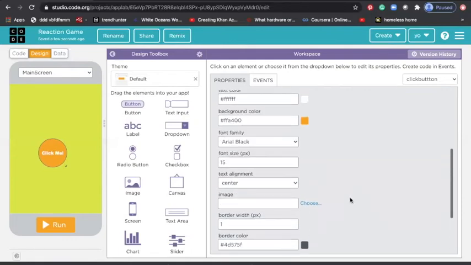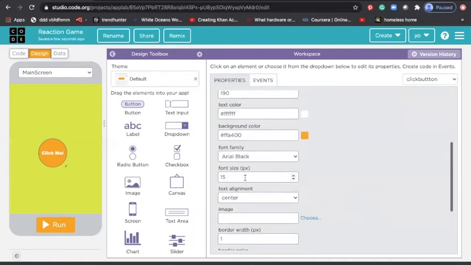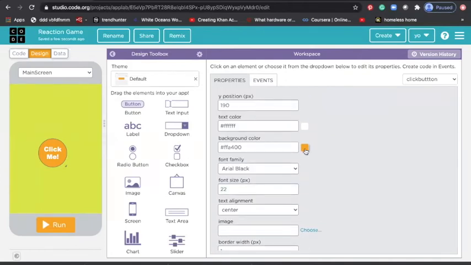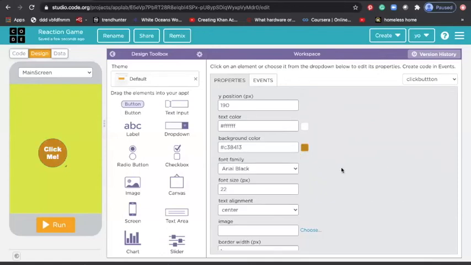My text is looking a bit small, so I will change the text size and make it 22. Now only the last thing remains. I want to make my button color a bit darker so I can see it clearly. So my screen number 1 is completely ready. Now I will go to screen 2.